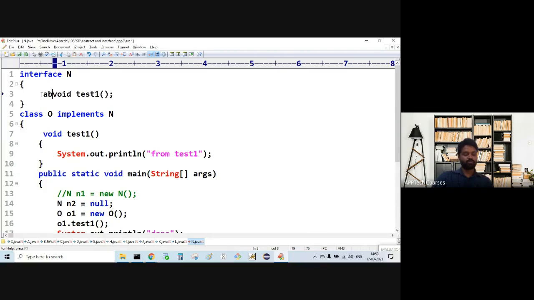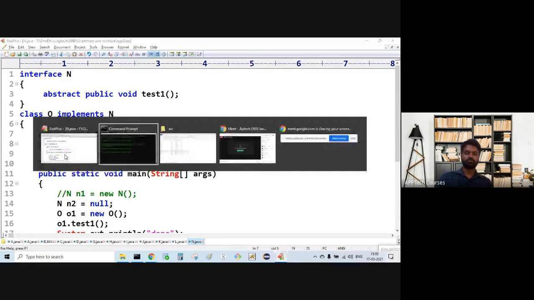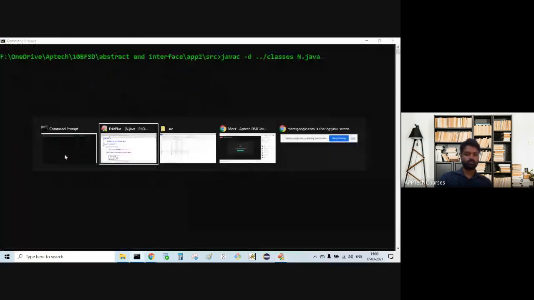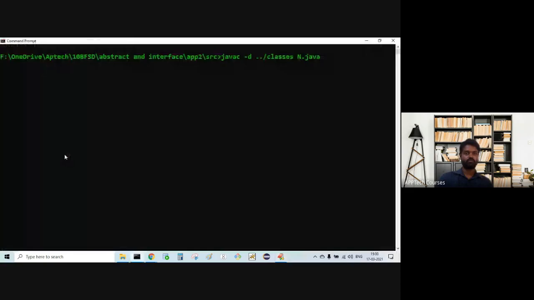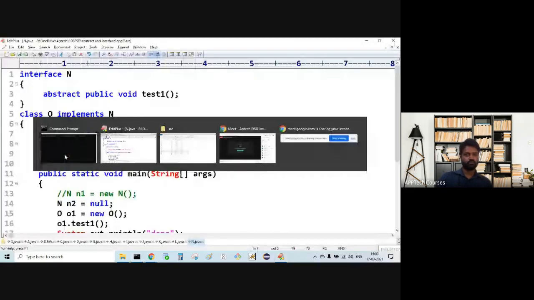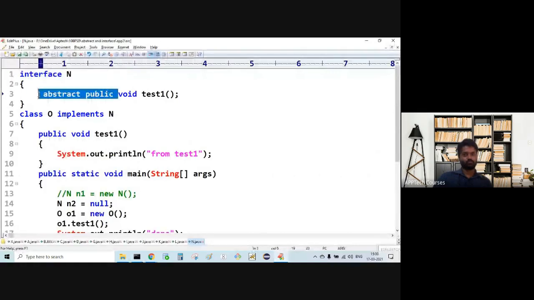So here, keep the abstract public or public abstract. Both are the same. Here, you can only go for public, compulsory. Remove this abstract public, same thing. No issues at all. Error not compulsory. No error.